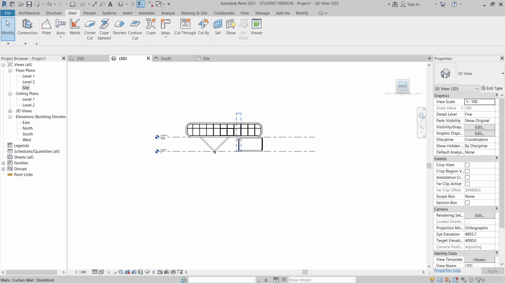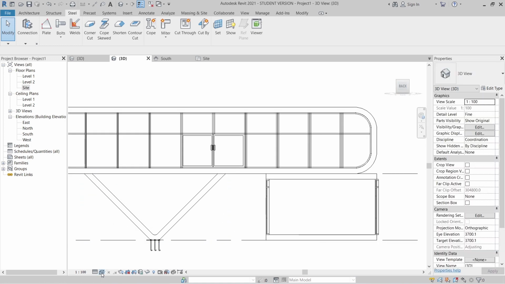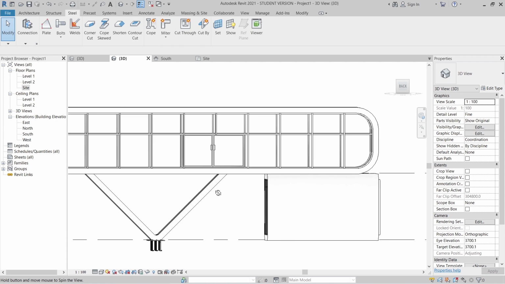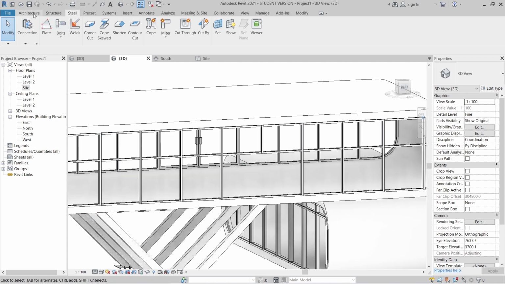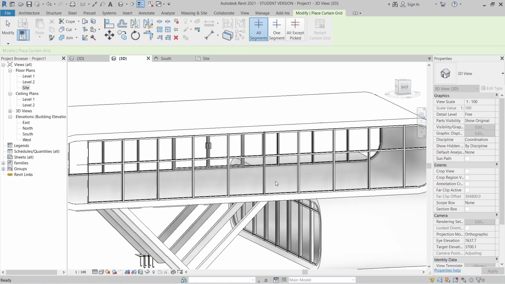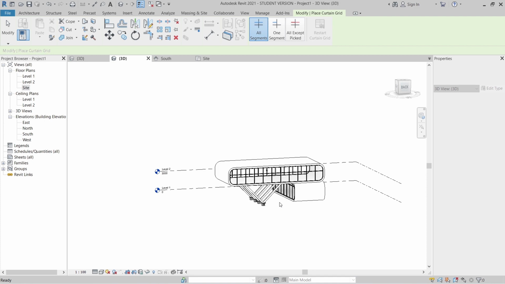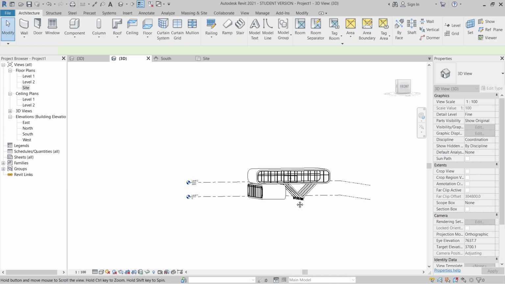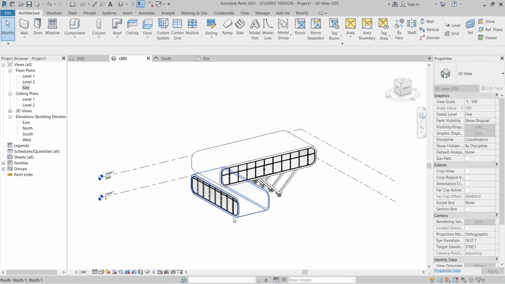Start from the back side here, change it to hidden line. Go to our architecture tab there, curtain grid. I'm going to apply back my mullion here. Okay, perfect. Now we are almost done. This is the special part first.